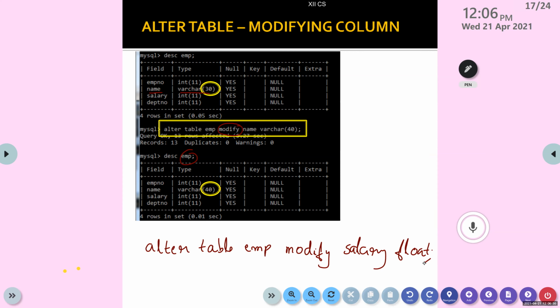So I hope it is clear to you. You can change the size or you can even modify the data type using this keyword. Which keyword? Anthony, keyword is Modify. Modify. Okay.